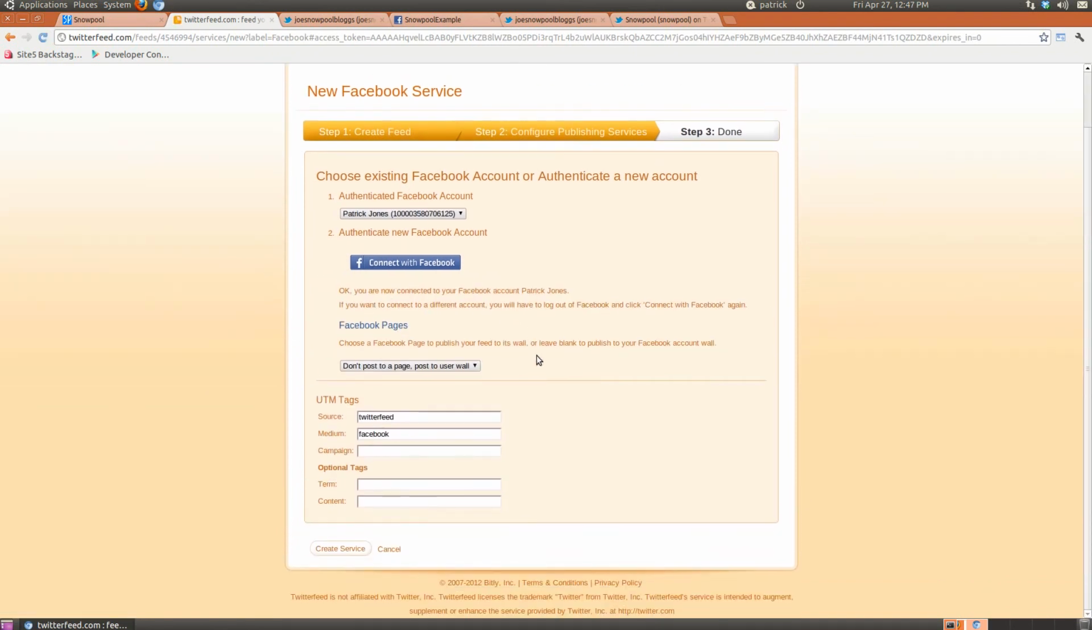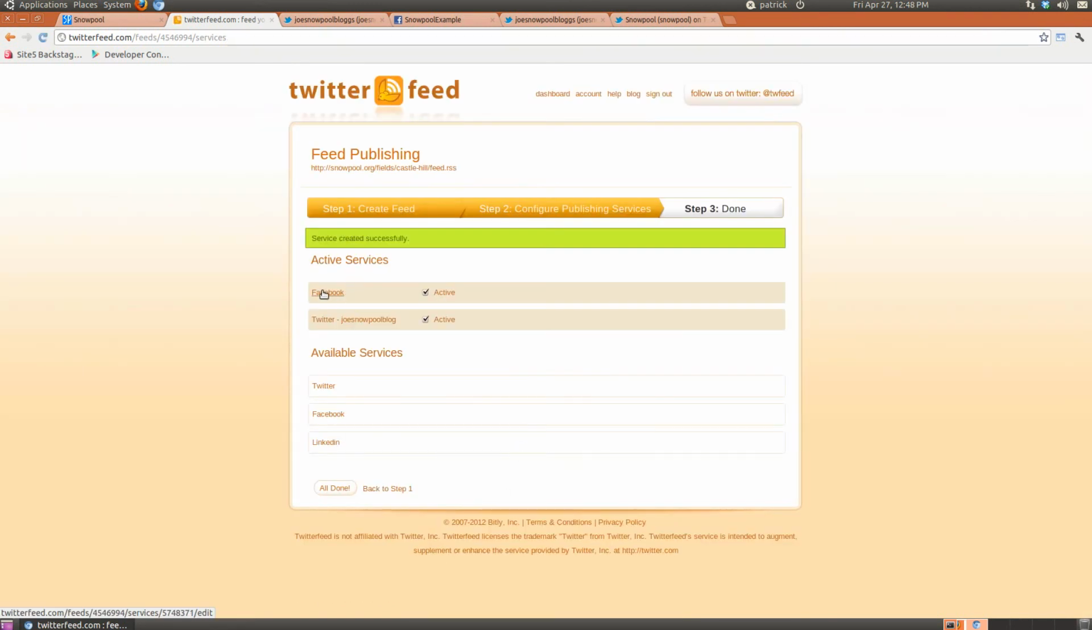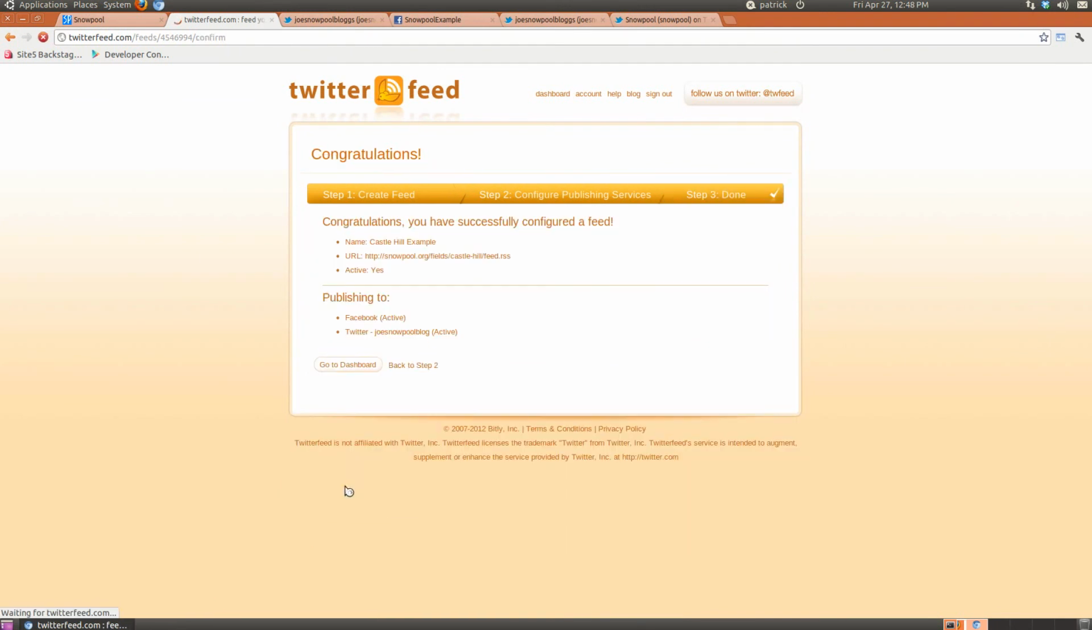So Facebook allows you to post to a few different places. I've got the user Patrick Jones, but I actually want to post to my page, which is called Snowpool Example. Your page would be like Broken River again, or whatever, not your own personal name. So I'm going to choose the page I want it to post to, and I go create service. So now I've got my Facebook and my Twitter, and that's it. Done. That's really all there is to it.